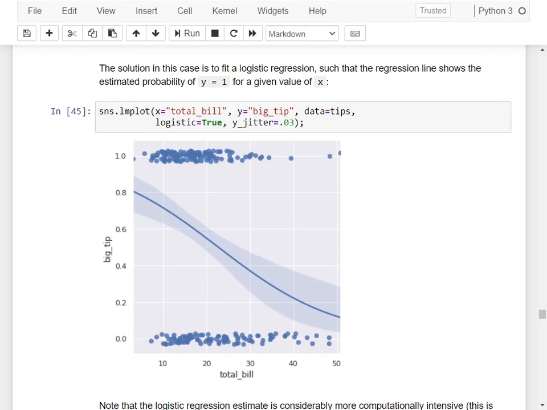So in this case, we can do the same. We can tell the linear model plot to use logistic regression instead of linear regression. And you can see that now we have a logistic function. It's an S-shaped function. And the predicted value, for example, if total bill is 20, is 0.6. What this means is that the odds ratio of 1 to 0 is 0.6. So it's more likely for the tip to be big than to be small in that case.